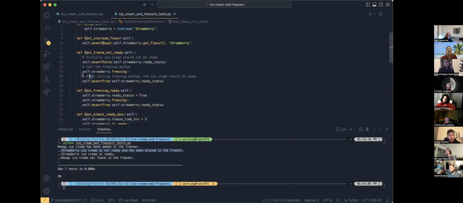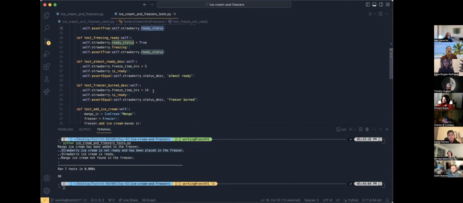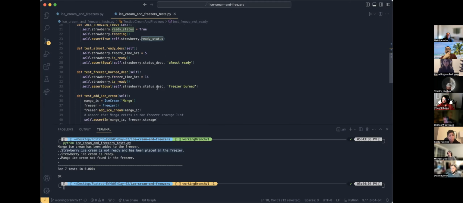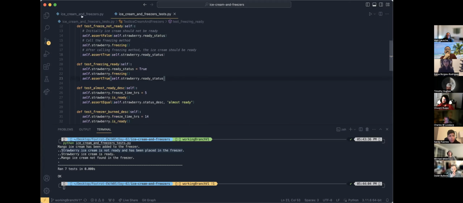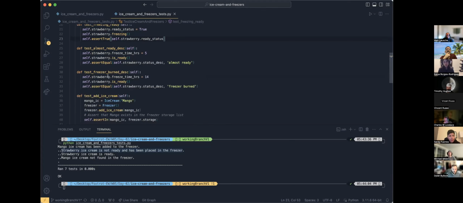And then after I run this, it's been in the freezer. Then after calling the freezer method, the ice cream now should be ready. So this ready status changes from false to true. Where is time passing? Time passing is in here.